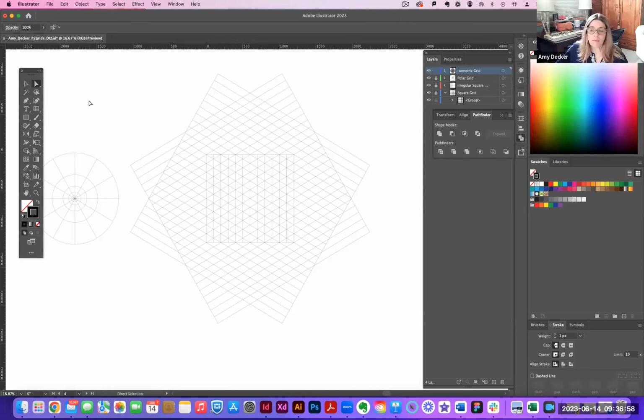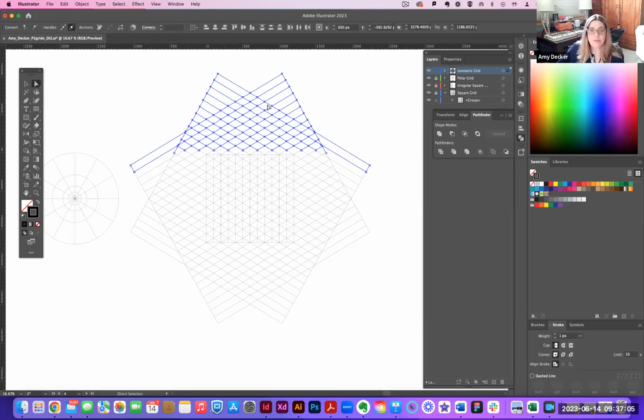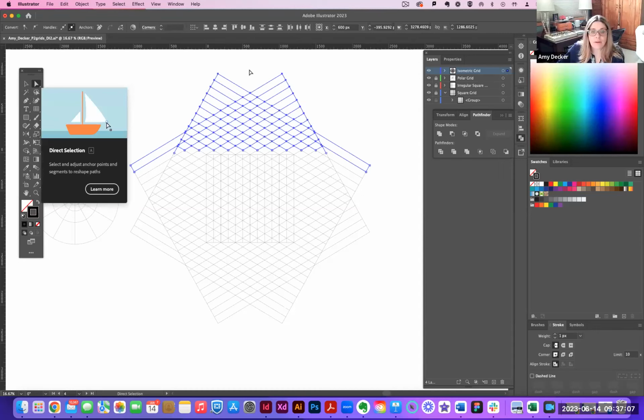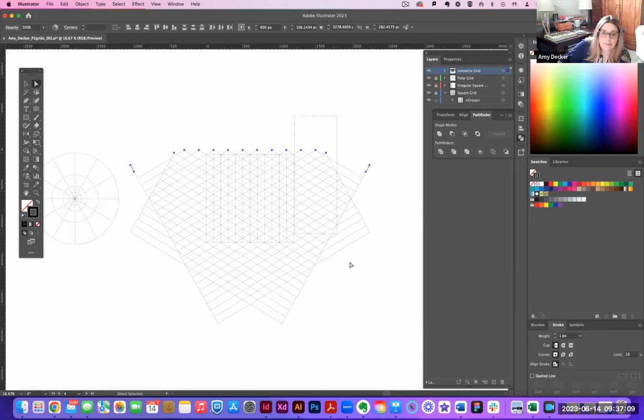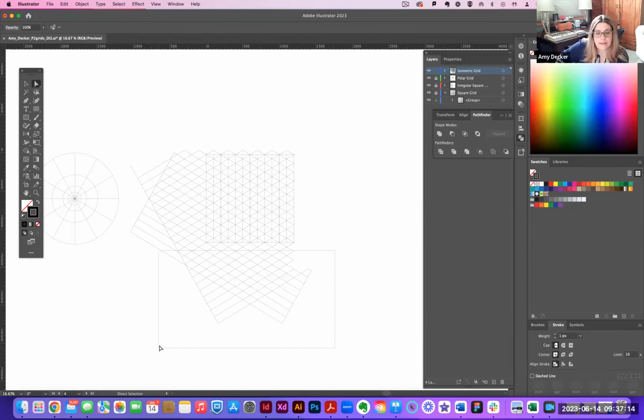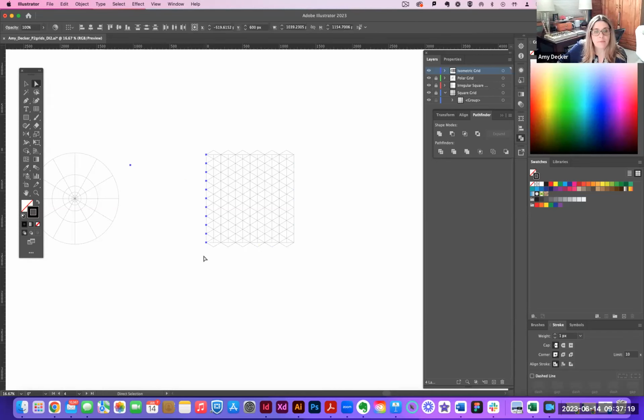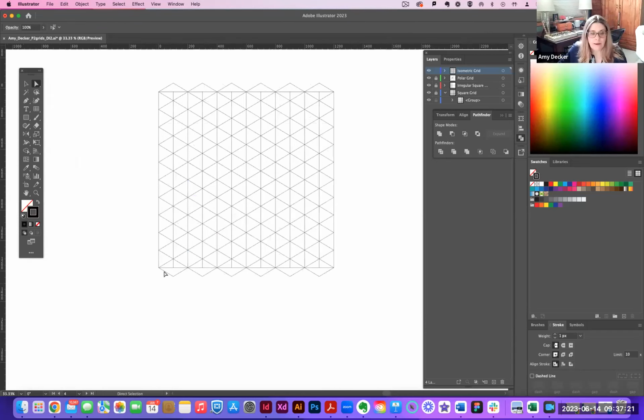All right, so what we've done right now is we've outlined our grid. So now we're cleaning it up. What we want to do is basically take and select with our direct select tool all of the edges, and we're deleting them. I'm selecting everything outside of my grid and I'm deleting it. This is getting rid of all these bits that I don't need. I'm going to zoom in because I don't want these. So now I have this clean isometric grid.